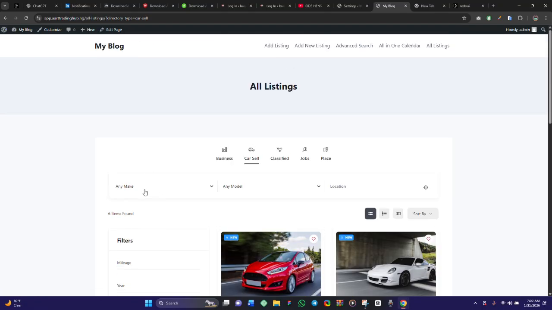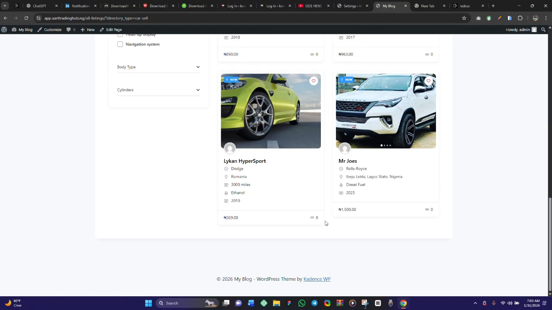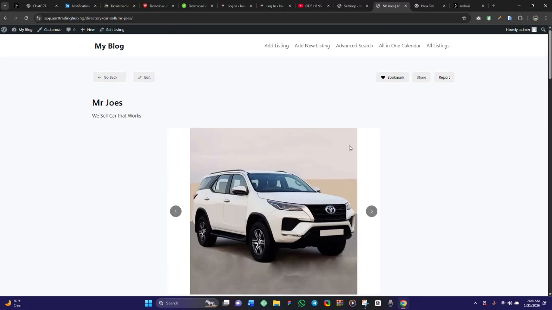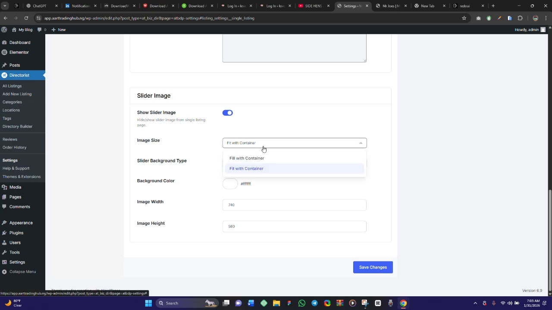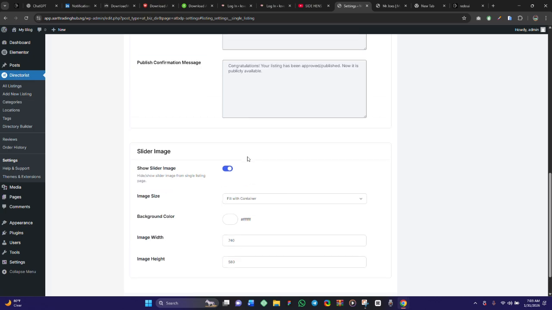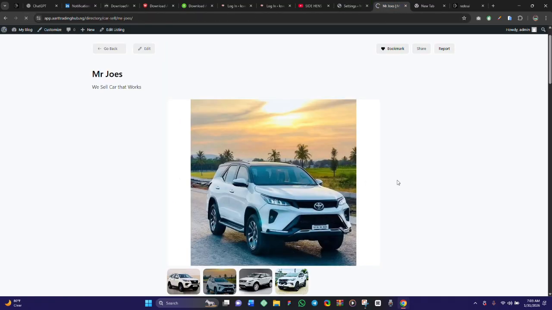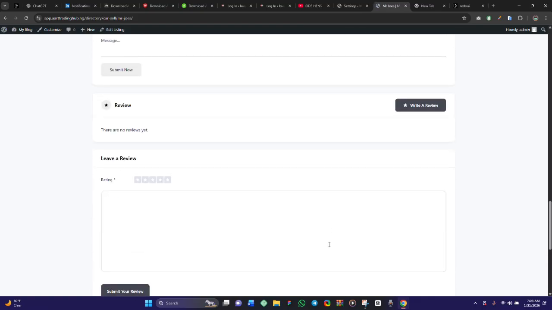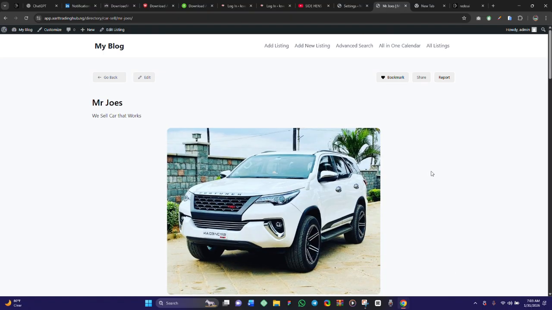So let me do it again. Okay, this is it, Mr. Joe's. So when I click on it, this person has a slider. Look at it, the slider. So let me come back to the settings and make it fill with container. Then I click on save. Then I have it. Yes, it fills it, and that is exactly what we have here. It fills it like this.